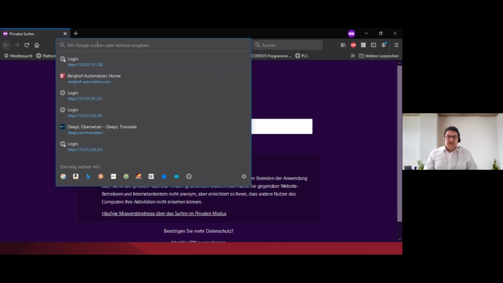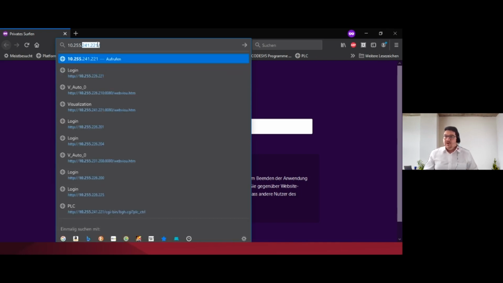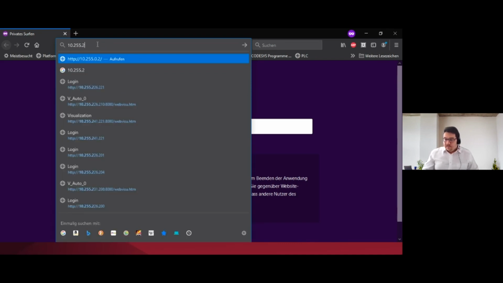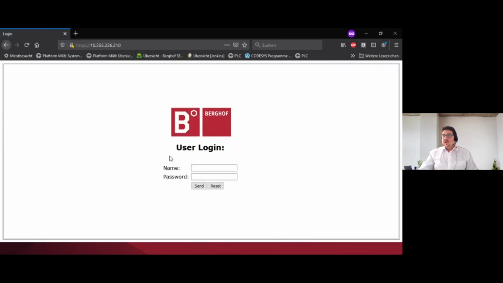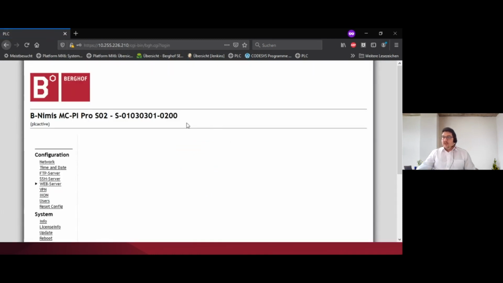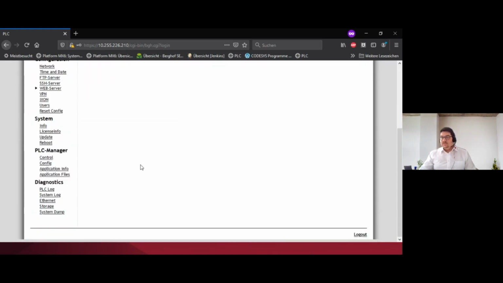Every Berghof PLC comes with an integrated web server, that is the web interface, which can be accessed to configure the device. It has a default IP address, of course. This device is now pre-configured, of course, and I will just type in the IP. And what happens is we come to the login menu, and I type in my user data, and I log into the configuration menu.